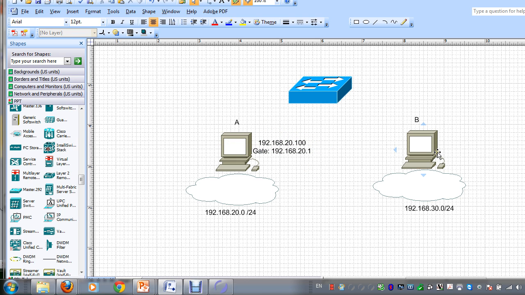And likewise, let's assign an IP address to host B. We'll choose, again, 100. And the gateway IP address is 192.168.30.1.